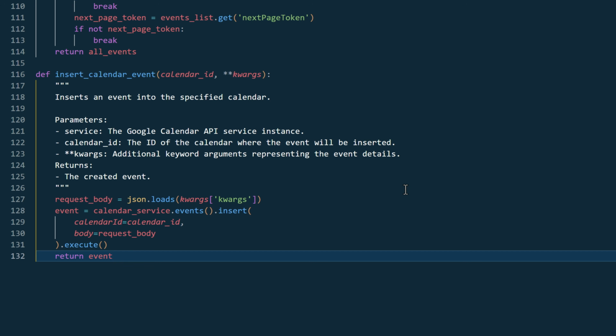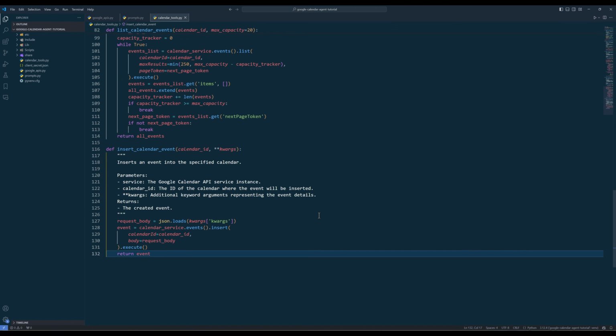Next, call the eventsInsert method on the Google Calendar client. Set the calendar ID to target the specified calendar, and include the request body containing the event details. Execute the request, which submits the event data to Google Calendar. The function then returns the created event object, which confirms that the event was successfully added to the calendar and provides relevant information about the newly created event. And that's all the calendar functions we are going to create for this tutorial. Now let's move on to creating the AI agents.